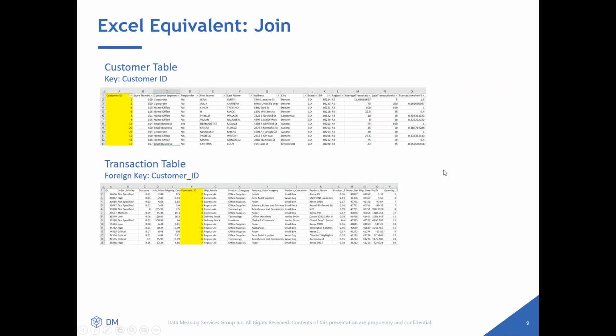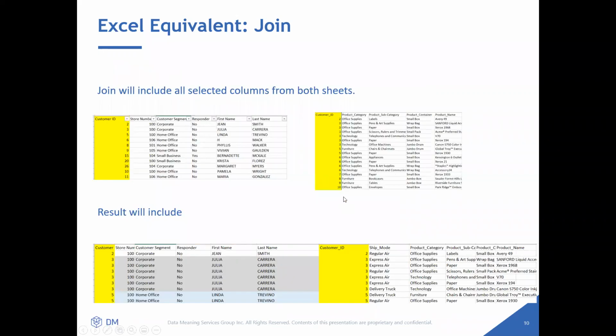Now, if we were to do this in Alteryx and we joined based on the customer ID column, one of the things that we would find is that when we connected our data sets together on this customer ID, we would end up with a result set. If I kept all the columns, I would end up with a result set that first showed me all my rows from my first data set. Then it'll show me all my rows and columns from my second data set.